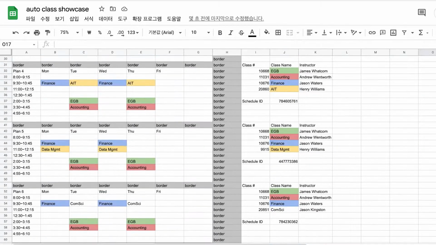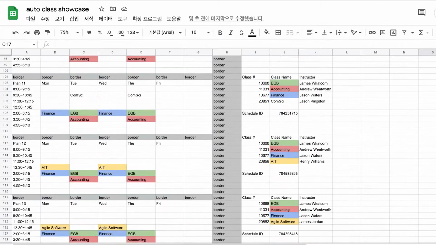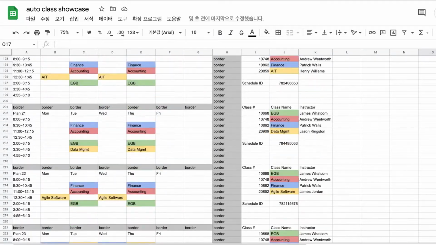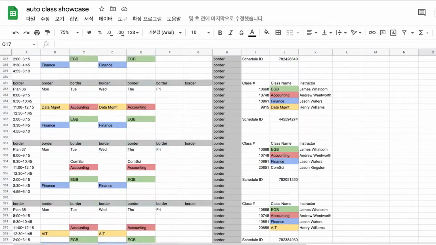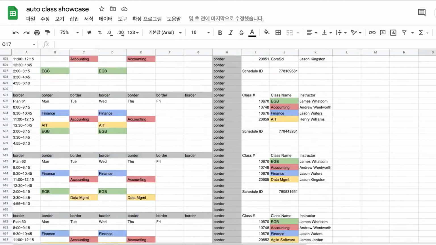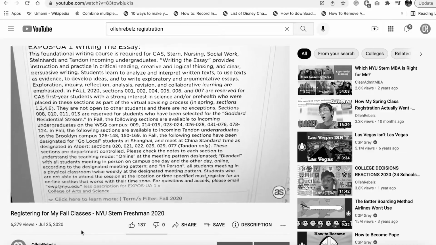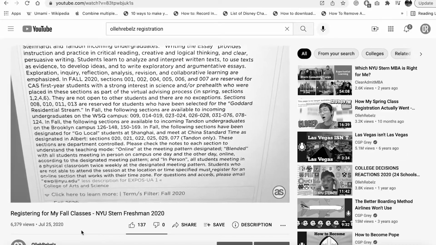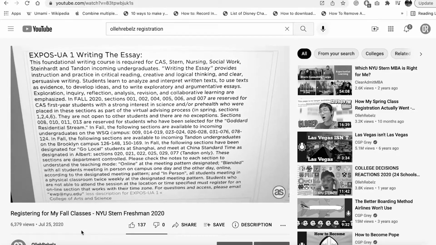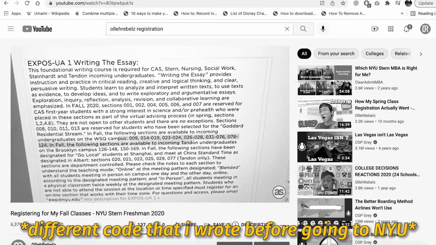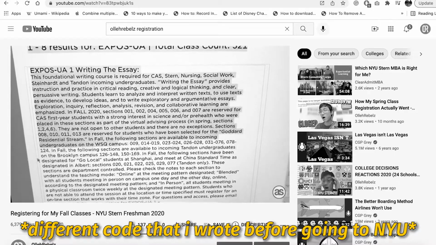What you see right here is 100 class schedules, all possible combinations of backup plans for course registration, and this entire thing has been automatically generated using coding. Some of you who've watched my videos, and those who came to NYU and met me in person, have frequently commented that the code I wrote to automatically organize my classes for course registration was very impressive.